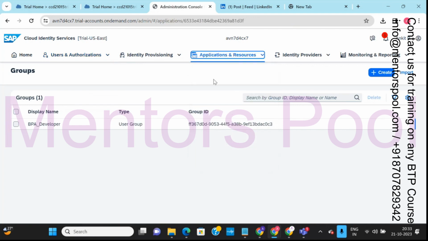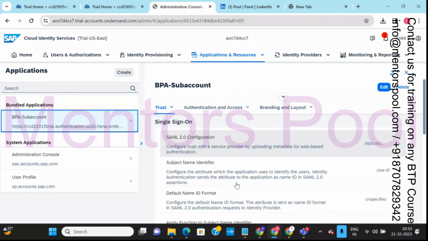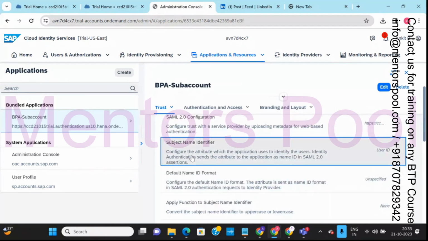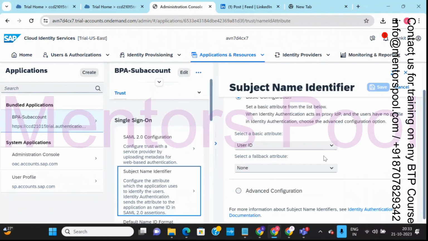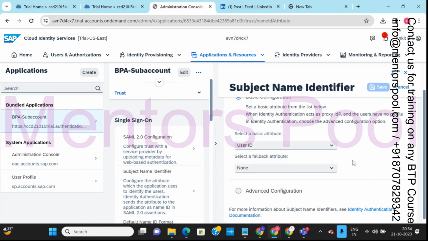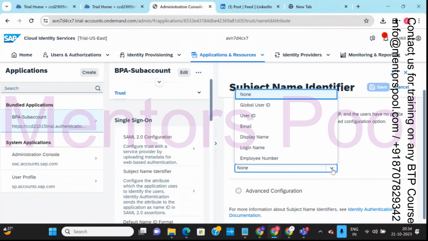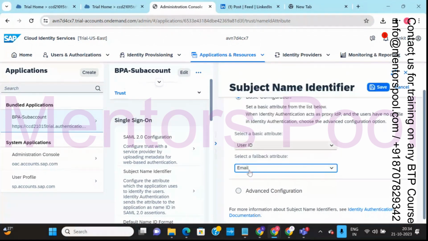We had onboarded one application, and this was the application we onboarded. Here you have the option to choose a subject name identifier. Now you have these many attributes. Whatever you select, the person can use it on the login page. Right now user ID is selected, and a fallback attribute. Let's say if you select email ID, then the person should be able to log in using this or this. Both they will be able to log in.